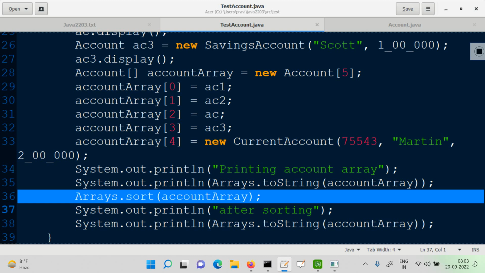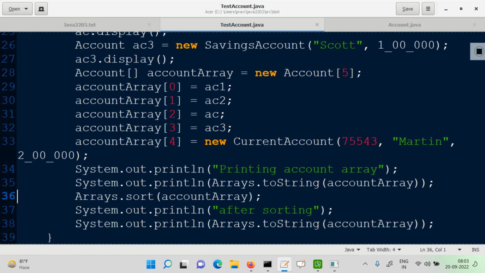The place where we call the sort method, this is line 36. So the sort method is assuming that whatever elements are in this array, they are all of comparable type. It's actually casting it into a Comparable and then calling the compareTo method. Fine. So that is the significance of making it implement Comparable.